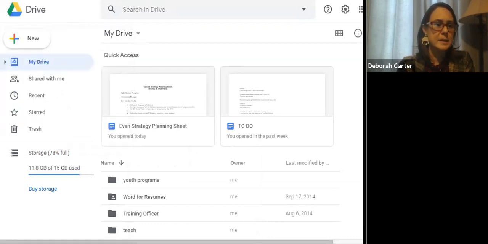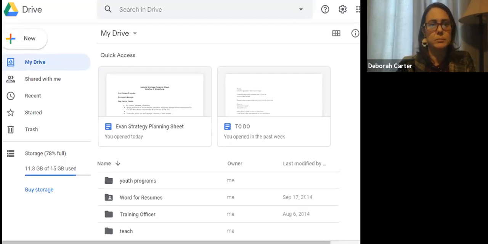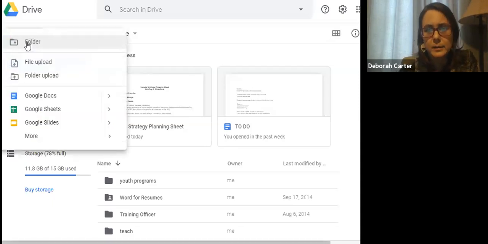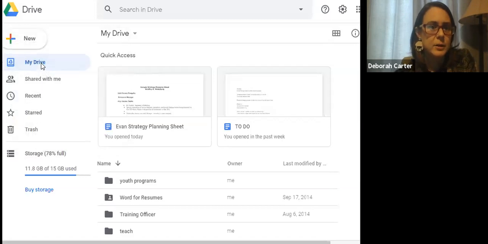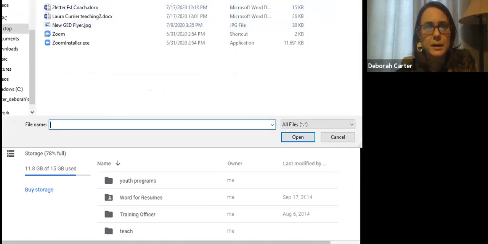So you can see the variety of applications that Google Docs has, and we will look at these one at a time so that you will feel familiar with each of these. One of the really nice things about Google Drive is that you can upload a file, and you can upload files from different file types.